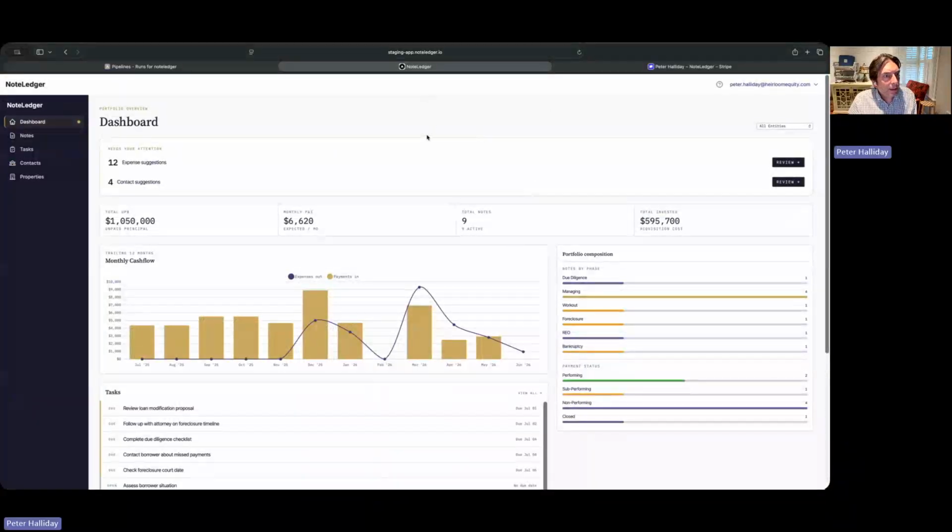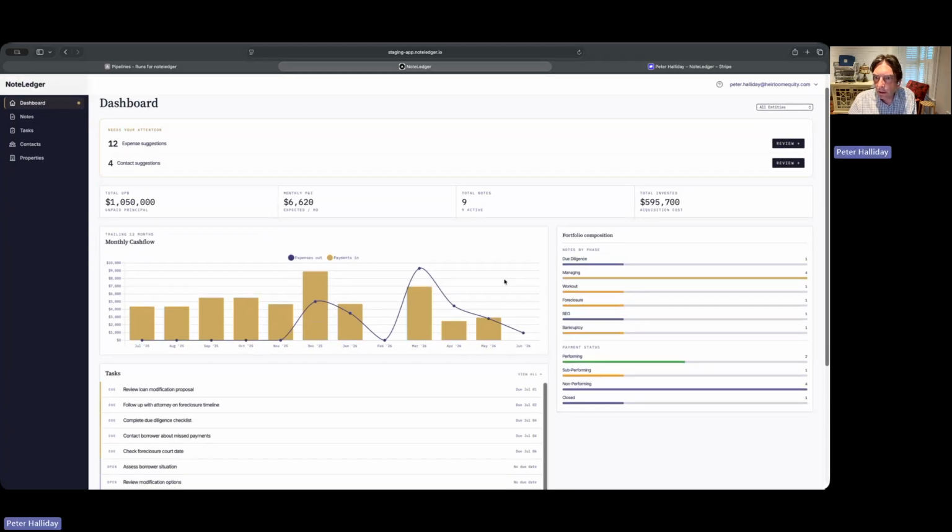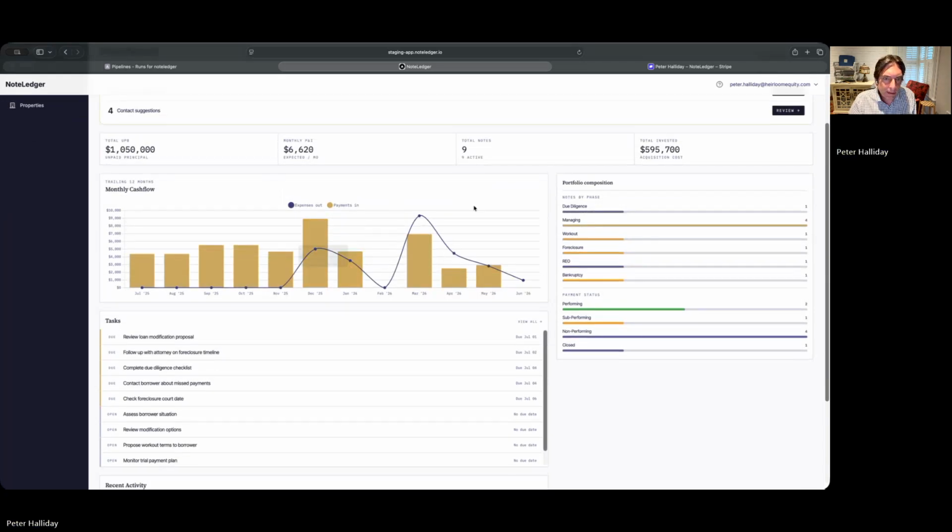This is the main dashboard page. Everything all in one place across all of your entities, an aggregated view of your entire unpaid balance, what you're expected to see monthly, how much you paid, everything all in one place.